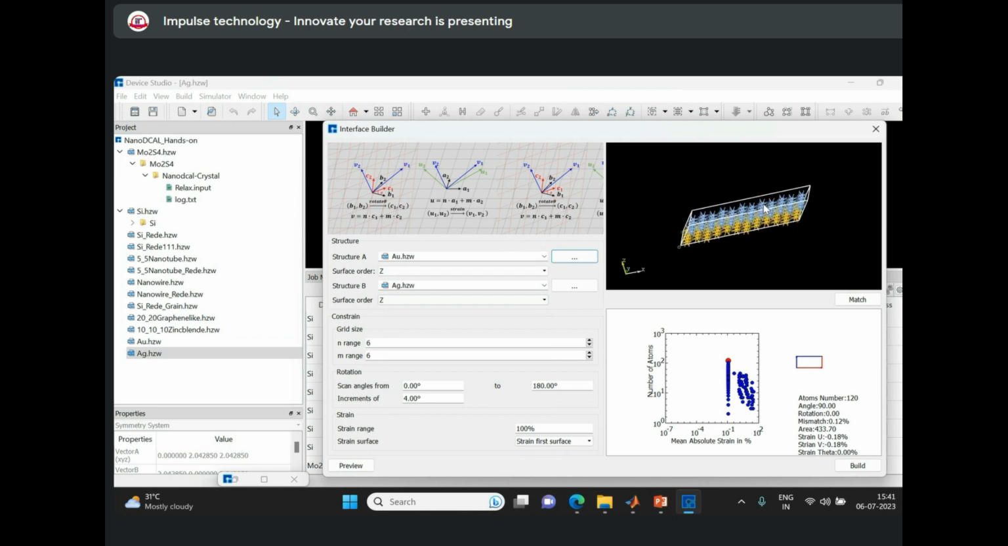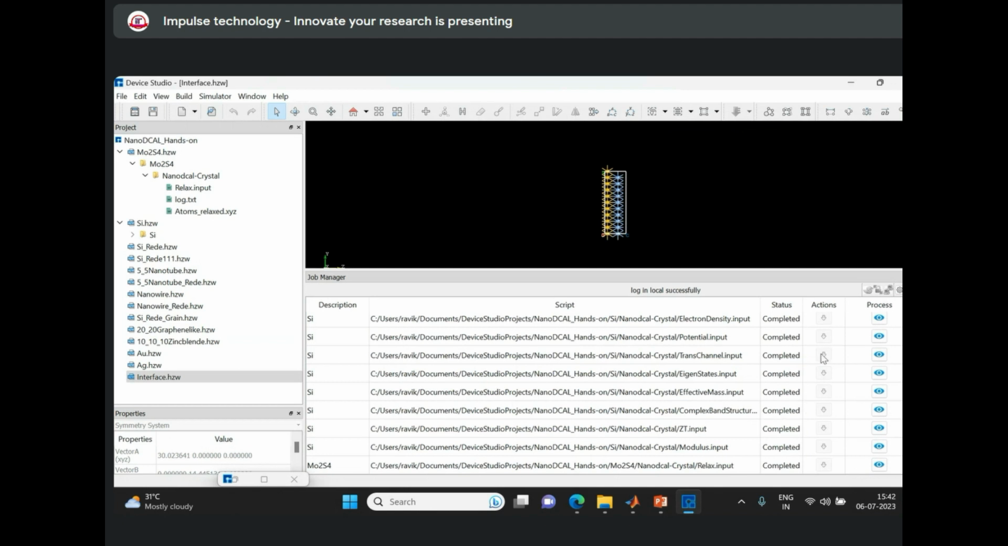So this is the interface between this gold and silver crystal structure, and then you can build this structure. In the job manager you can see the relax.input file has been completed, and it has generated an output file like atom.relax.xyz.